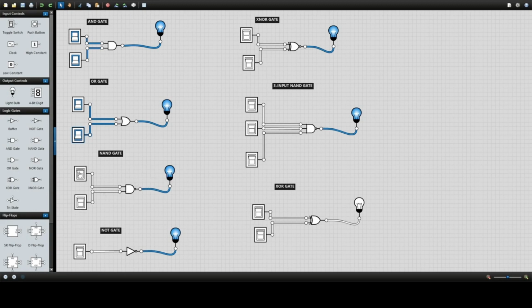In the NAND gate, if you give both the inputs as 0, the output will be 1. If you give one input as 1 and another input as 0, the output will be 1. If you give both the inputs as 1, the output will be 0.